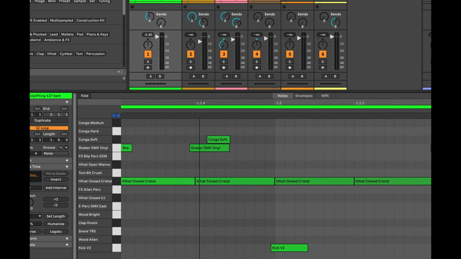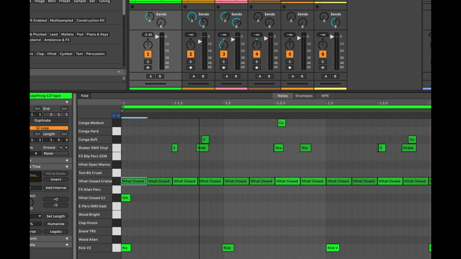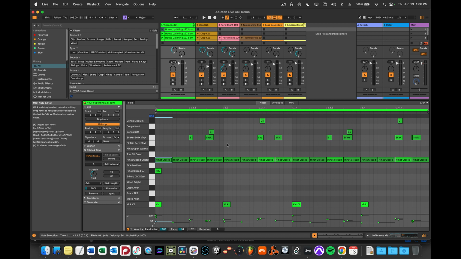But as I zoom in and out, you'll see the grid lines change. The further in I zoom, the more grid lines there are, the finer the gradations. The more I zoom out, the fewer grid lines there are. I can't zoom out any further than this because this is a 1 bar clip and I'm already at the maximum level. Another thing to look at in the MIDI editor is at the bottom here, this velocity editor.